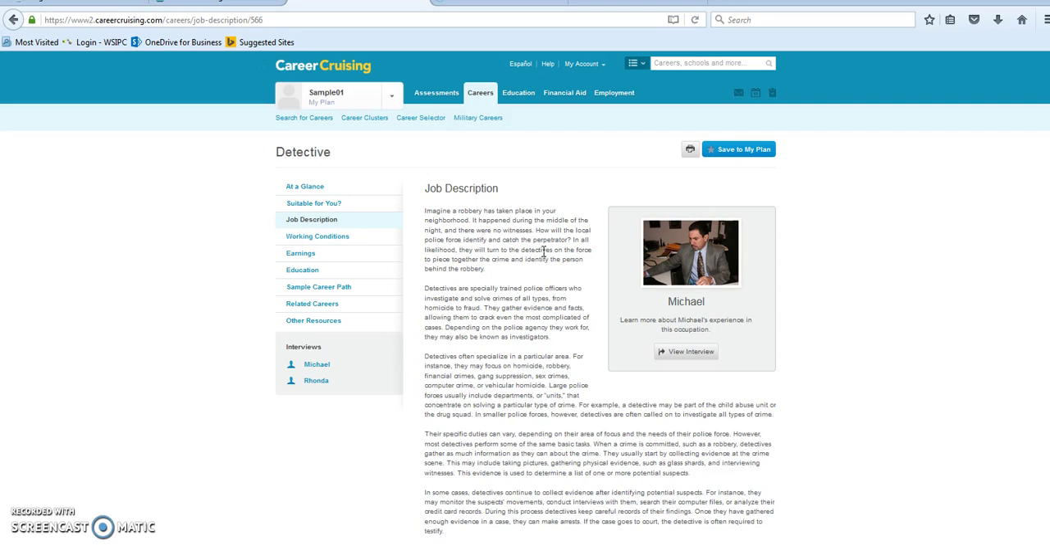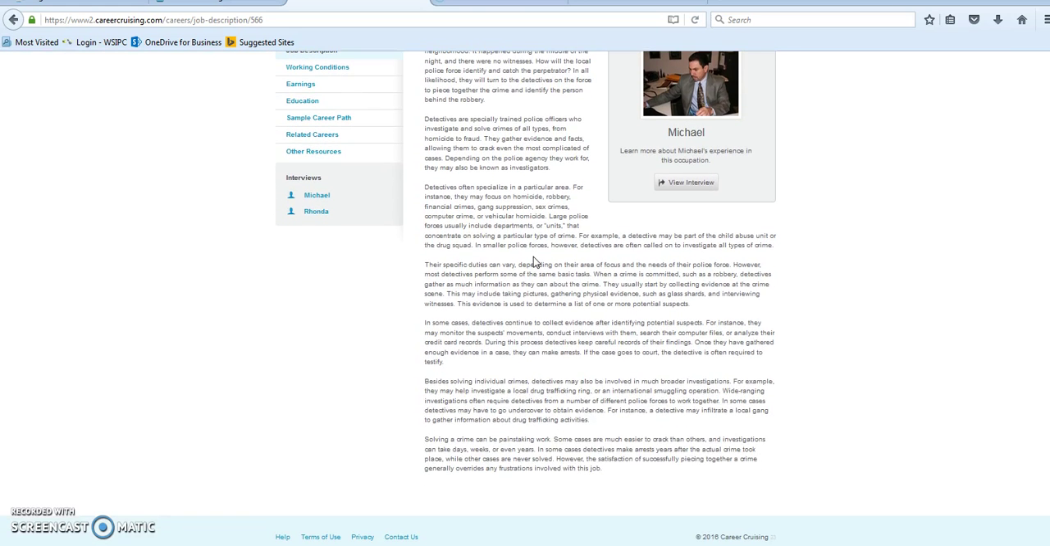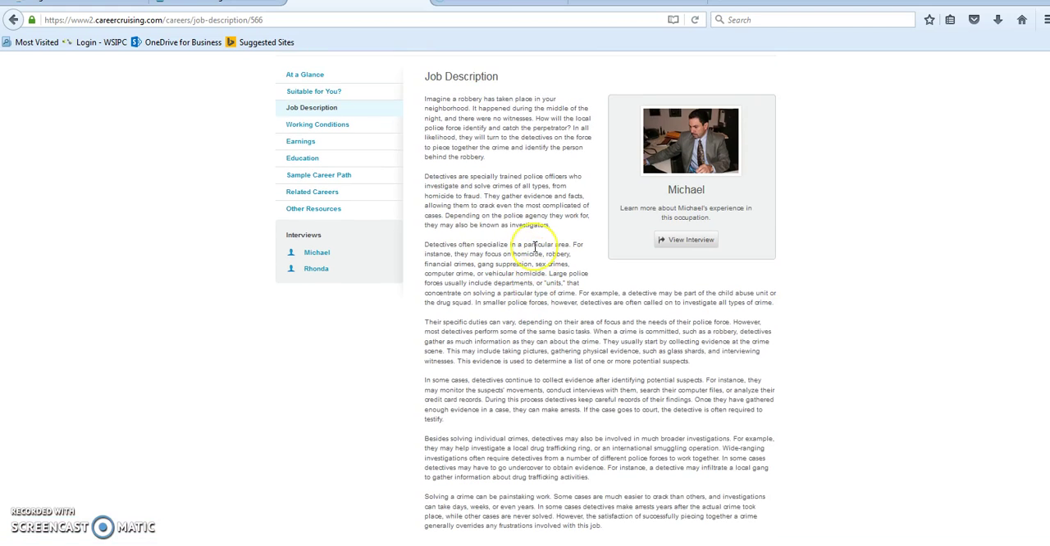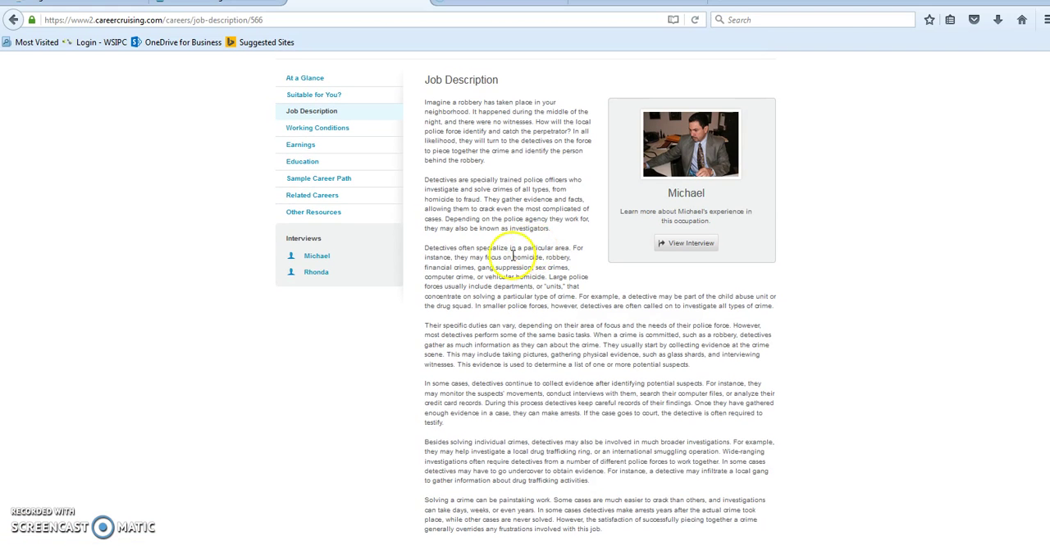So I'm going to click on job description. And it says to write down examples of how people in this career use the work skill that you selected. So since I said keeping accurate records, I would have to read through here and identify what ways does a detective keep accurate records. And I would write those down.